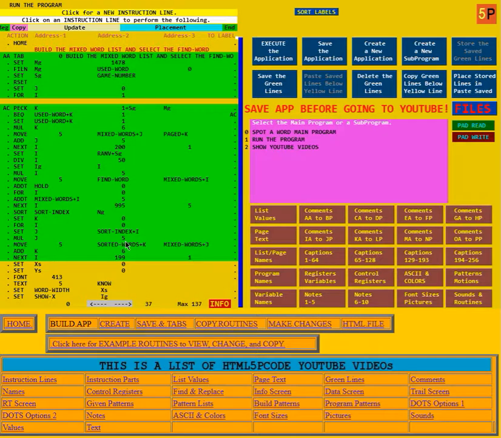Multiply the J times 5, because in the mixed words they are 5 apart. It's going to move the 5 from the mixed words at plus J to sorted words at K, move 5 of them. But they're going to be 6 apart, so every time it adds 6 to the offset for the sorted words, because they're going to have a space in them.